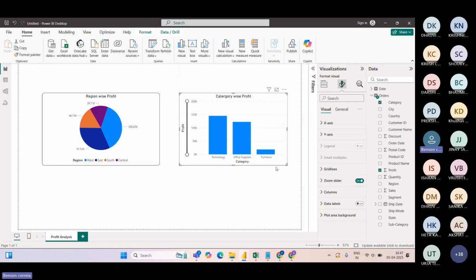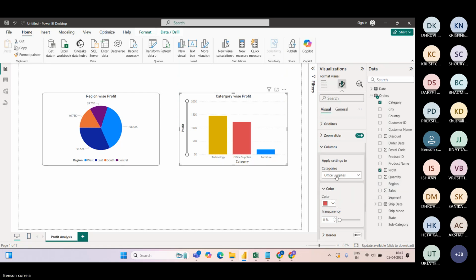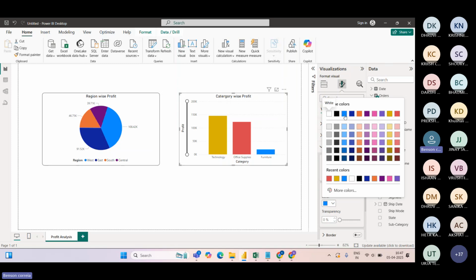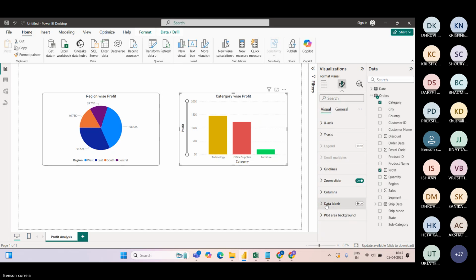Then columns. If I want to have different colors for these columns, then I can go to columns. I can change color. Say under category, for technology I can change the color to yellow. Then office supply, I will make it red. And then furniture, I can make it green or so. Now data labels. If I turn on this data label, then I can have my data labels over here. Okay. See this.